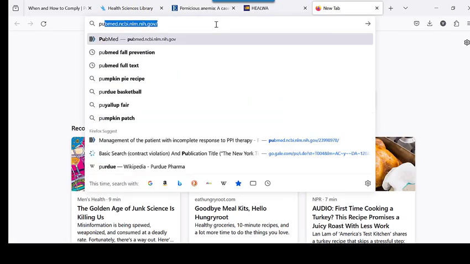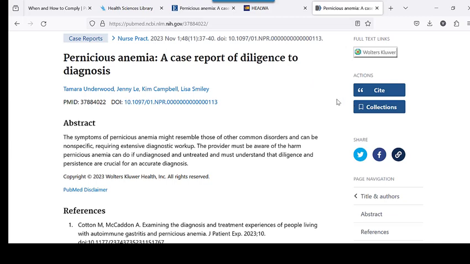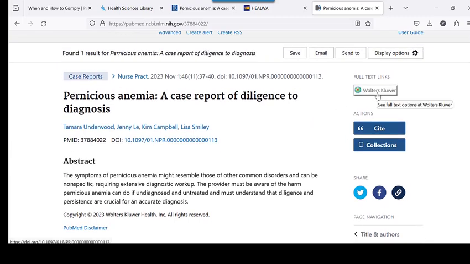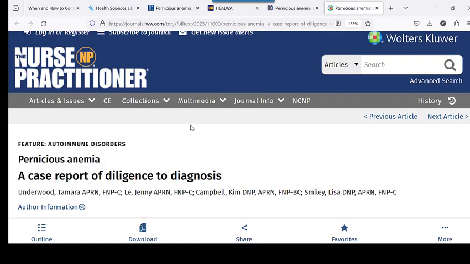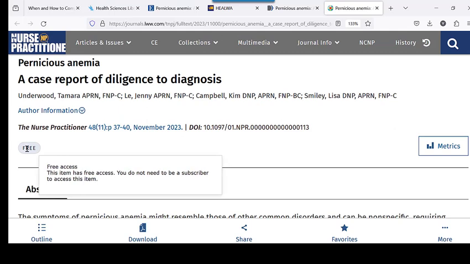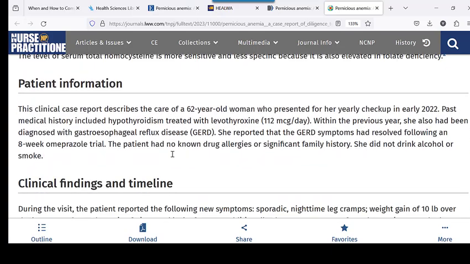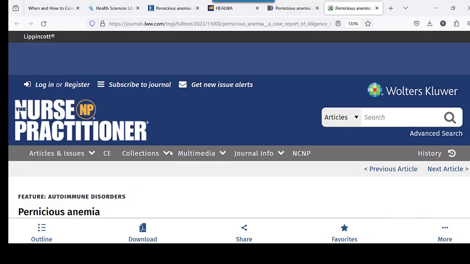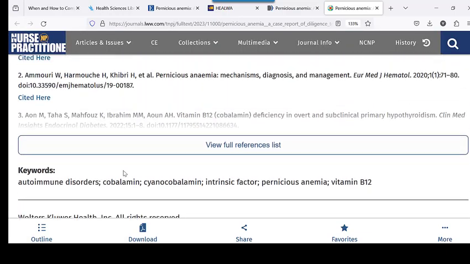So I'm going to go to PubMed and paste in the article title. It has a link to Wolters Kluwer. And then when I click on the link, it comes over to the Nurse Practitioner webpage. And it seems that we're lucky that this article is free access. We do not need to be a subscriber. The HTML full text is right here. All the tables and information and discussion are right there.